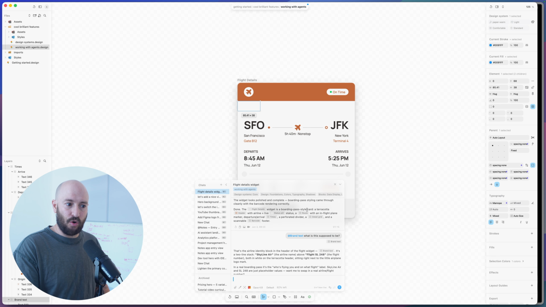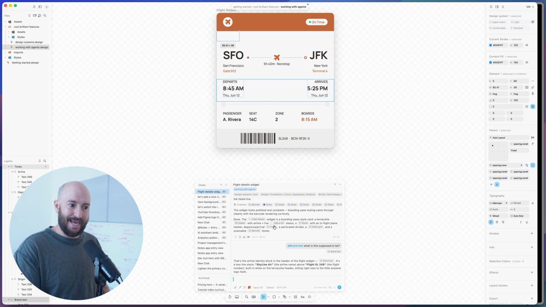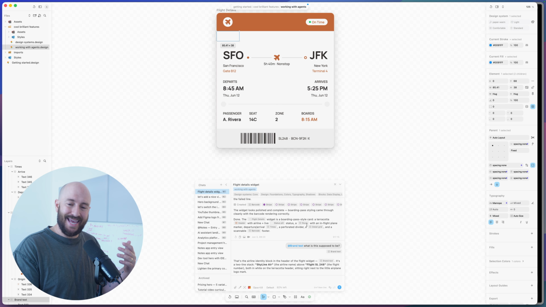If I hover over the various other element chips, so for example, the status pill, the times, you can see how it changes. It acts as if I'm hovering the actual element. So it shows you what the agent is talking about. And this allows the agent to point you to a specific element in its responses.